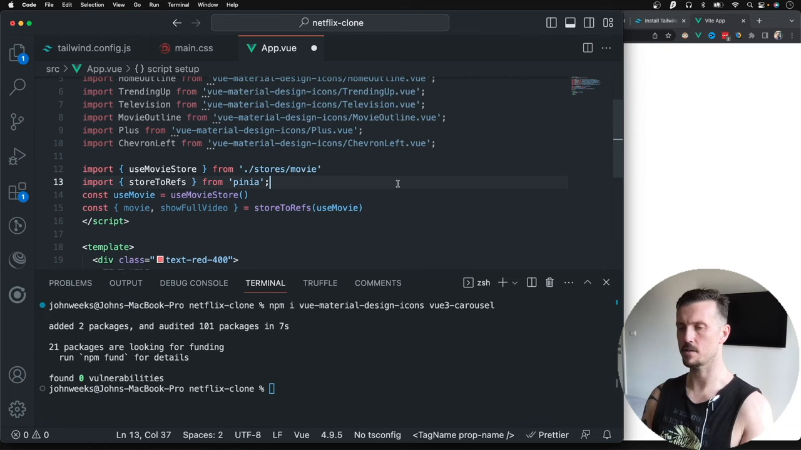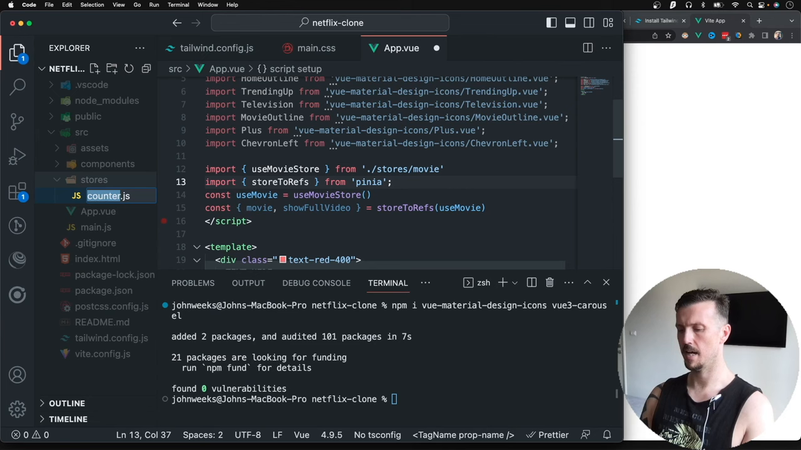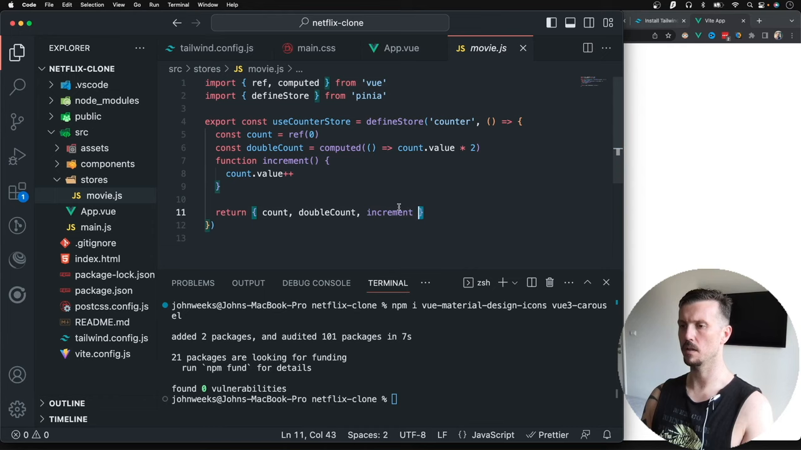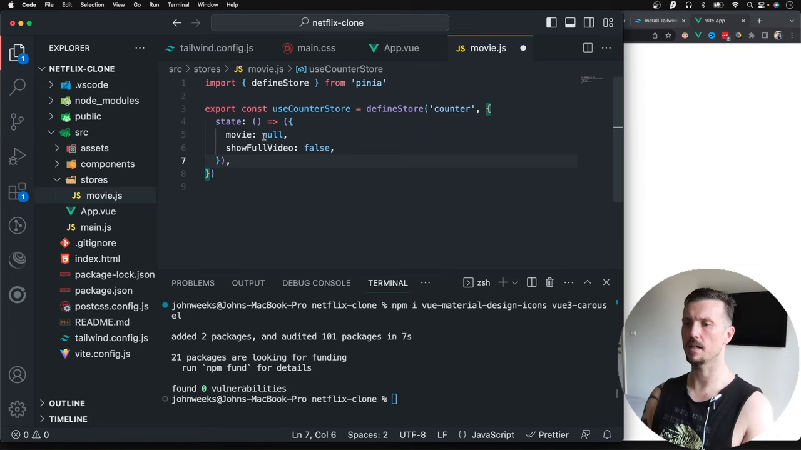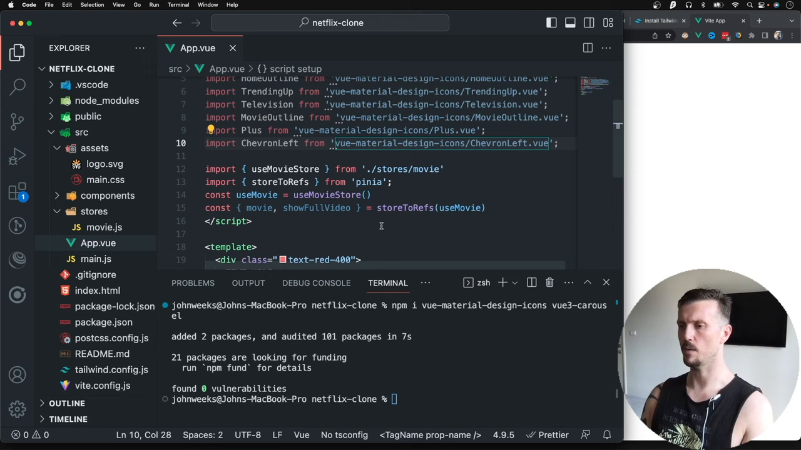We haven't made that yet, so let's open the side panel. Go into stores and counter.js, rename, say movie. Now let's go into movie.js, and this is very simple. Strip all of this stuff out, remove this anonymous function thing, get rid of ref and computed, and all we're gonna put in this is a state with movie that is null and showFullVideo, which is default false. And let's just not forget to replace counter with movie, and the same there, movie. Awesome, save. Right, close that window and the main CSS and the config, and we're just in our App.vue, which is perfect.